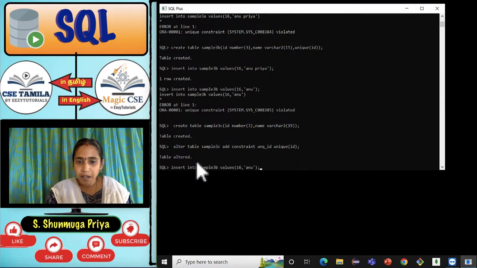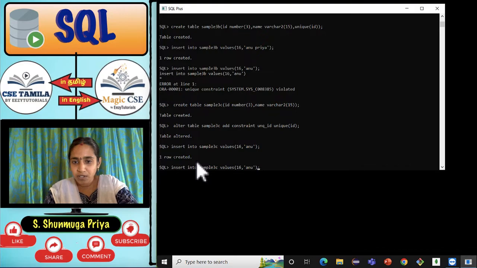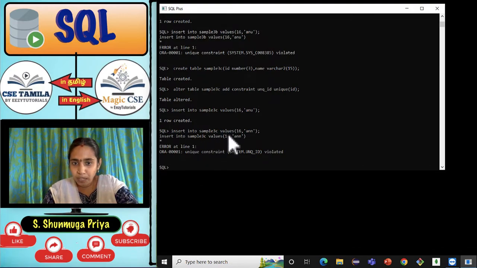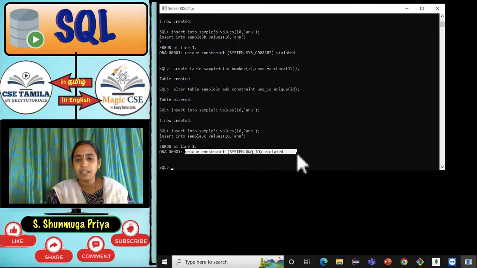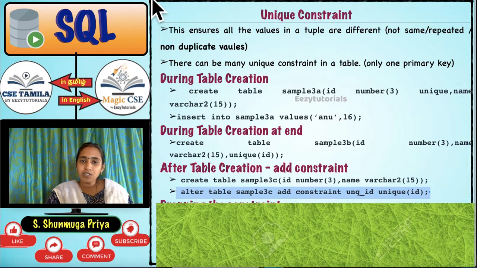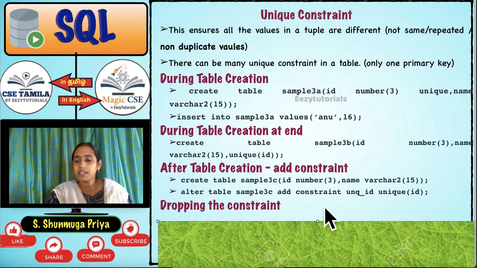Now I can try the same insert. I have changed the table name to sample3c. The first row has been created. Now I am trying with the duplicate value again. The unique constraint has been violated. So these are the three different ways you can create a unique constraint.